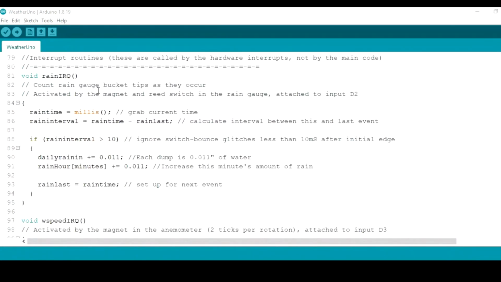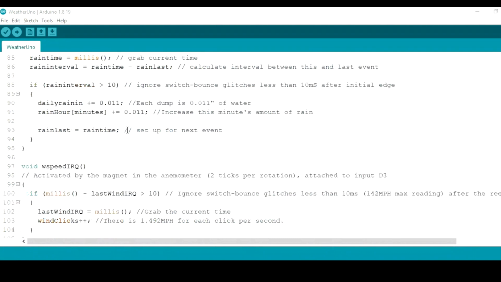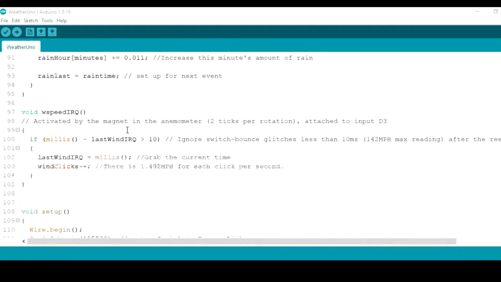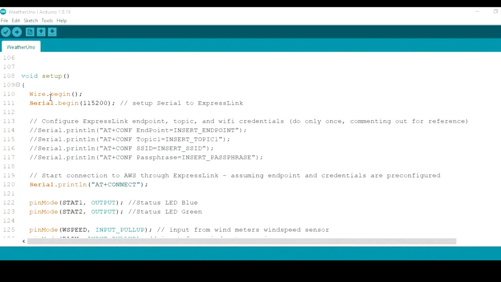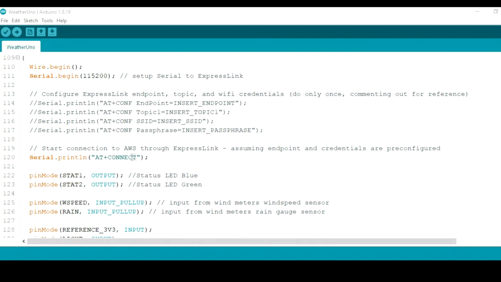Next, we have the setup function. This is run once when the board powers up. Here we set up the serial for the ExpressLink. And next, we connect to AWS IoT with the AT+CONNECT command.